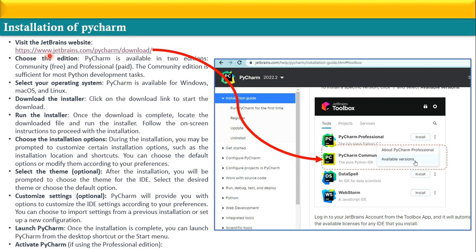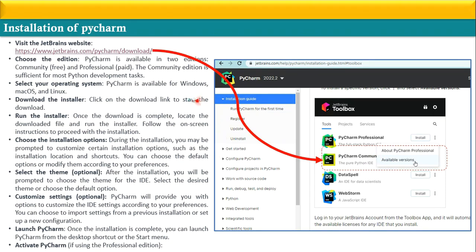I have given the link for that particular website. You just need to click over here and a window will open. Then you need to choose an edition. PyCharm is available in two editions, PyCharm Professional Edition and PyCharm Community Edition. For our learning journey, we are going with PyCharm Community Edition.